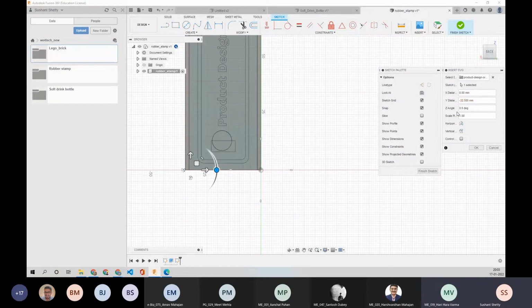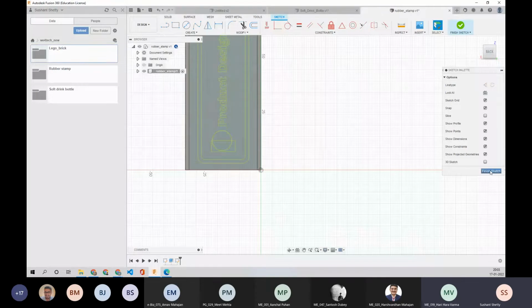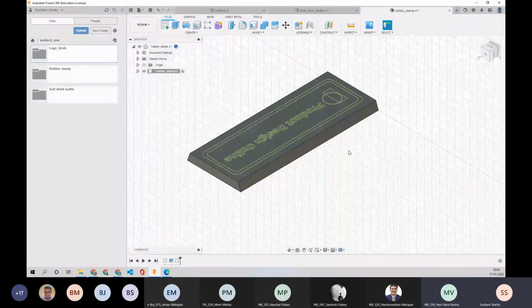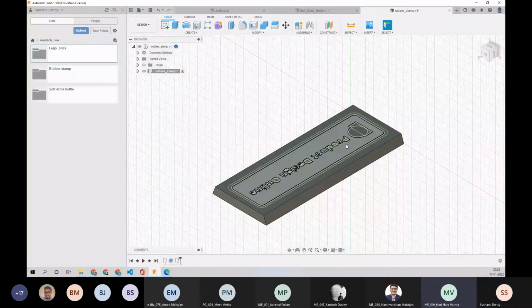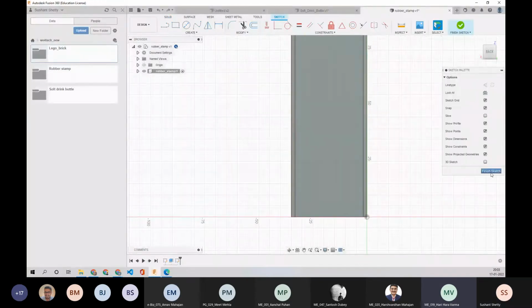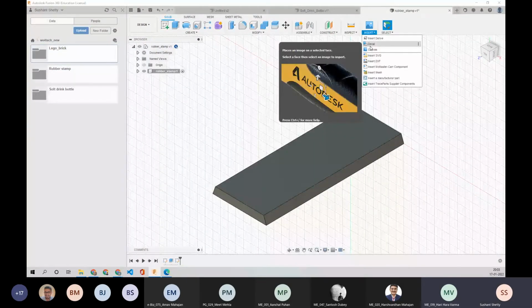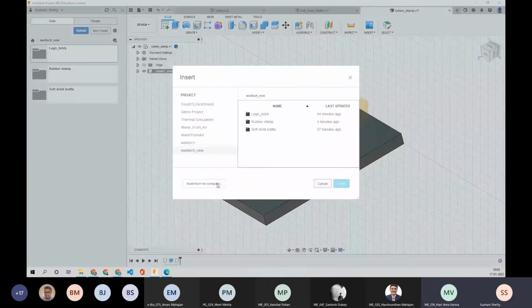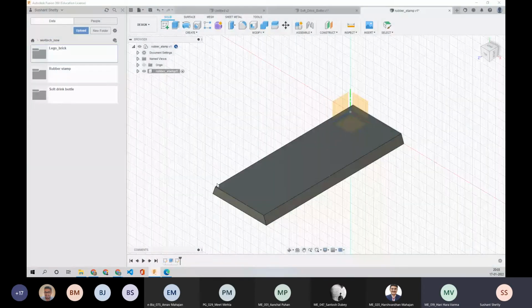Yeah, this looks good to me. And once this is done, I'll click enter or OK, and we'll finish the sketch. So now if you see, oh, actually, I had to invert this, so I'll just do it again. So I'll go to insert, because when you're stamping something, it's actually the opposite. Like it looks mirrored, so we'll have to mirror that as well.